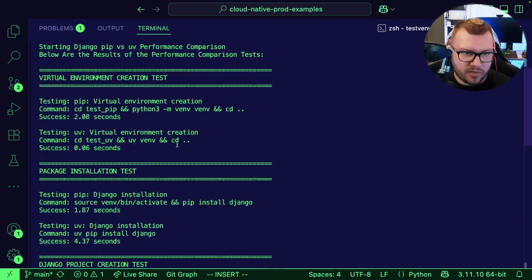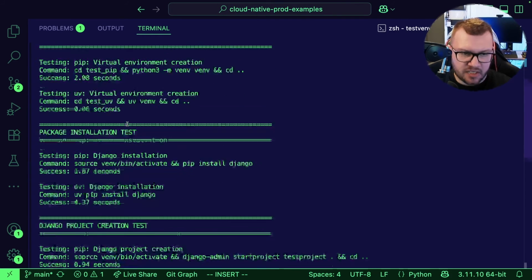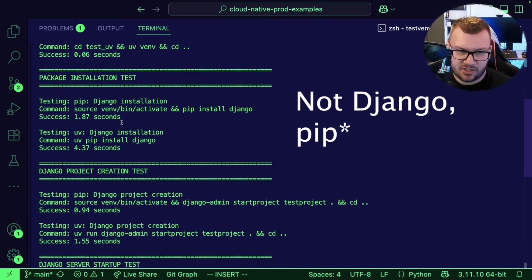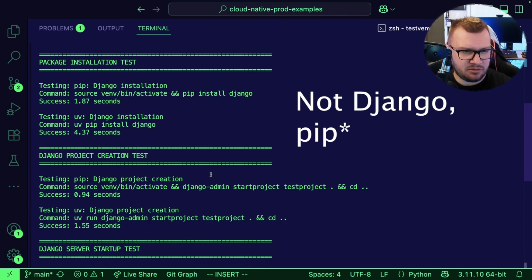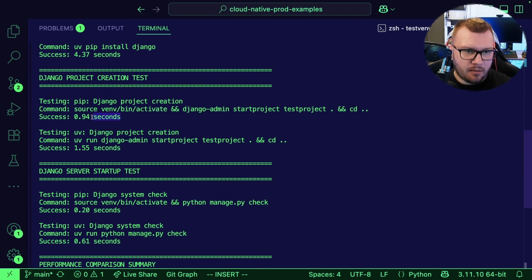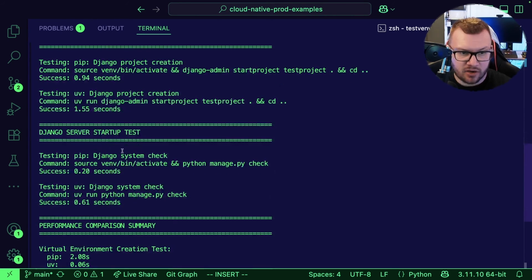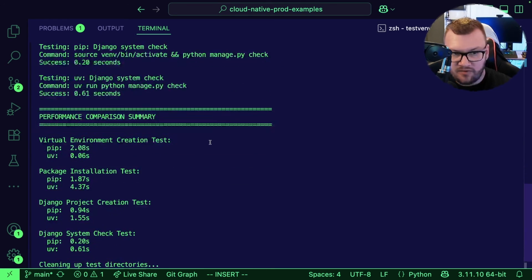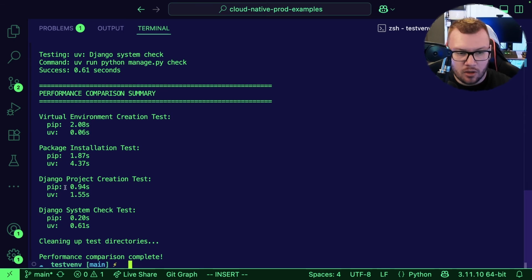So as we look through this, we can see, okay, creating a virtual environment, UV is faster, which makes sense. It's written in Rust. Scrolling down here, package installation. Django actually seems faster. We've got to rerun that because that seems a little strange, right? Then project creation, right? 94 seconds. UV is slower here as well. And then starting up the server, pip seems a little bit faster actually. So overall, pip is a little bit faster in some of these areas other than creating the virtual environment.